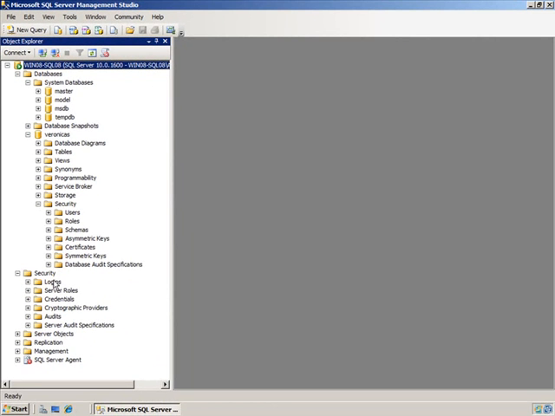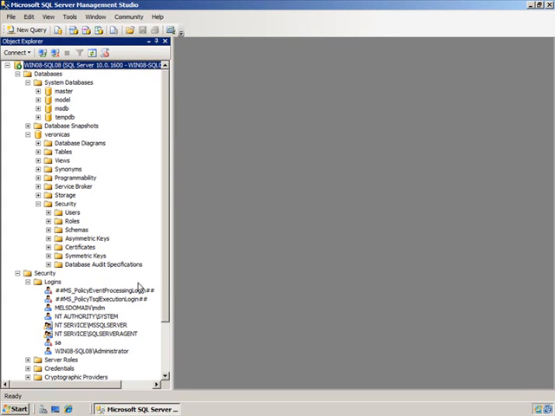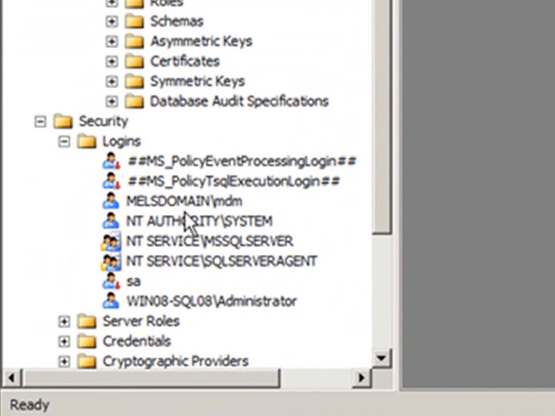If I expand the two of them, notice there's a little difference, right? Under the server security folder, I have a logins folder, but under the database specific security folder, I have a users folder. And if I expand logins, I can see, and we've seen some of this in other segments where I talked about the different built-in accounts here, but I can see the logins. Logins give me access to the server. So these all are accounts that will get me into the server, but not necessarily give me access to any of the resources on the server.